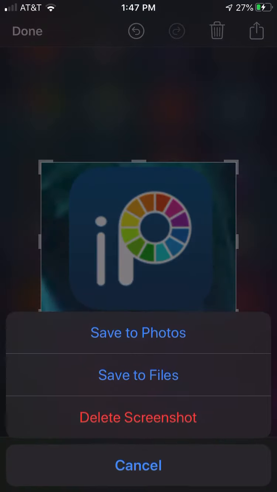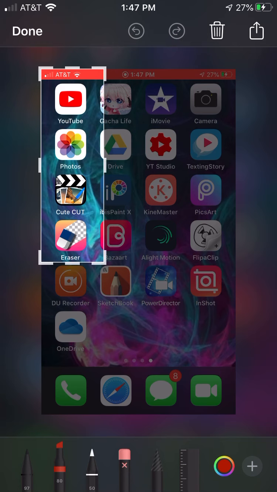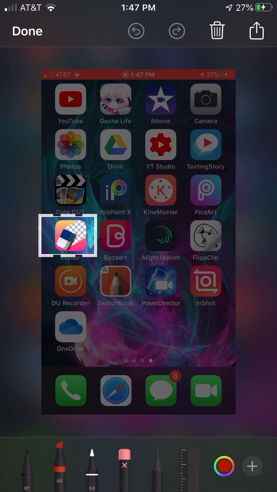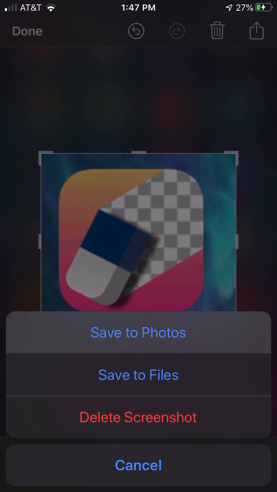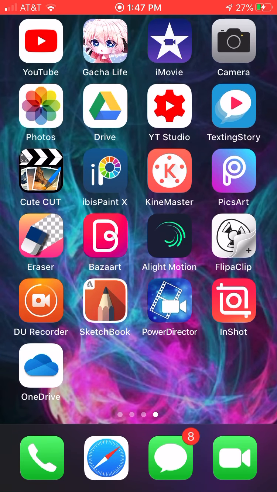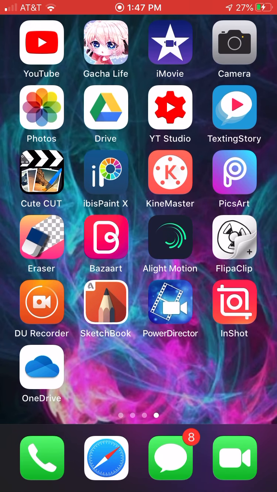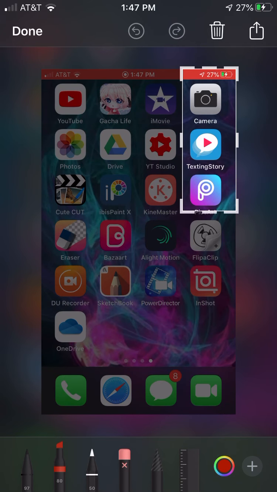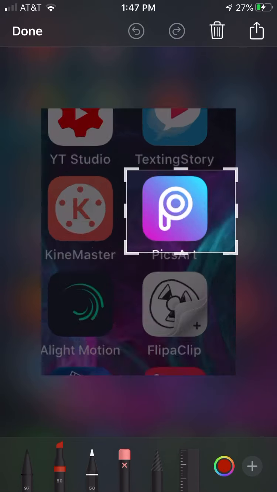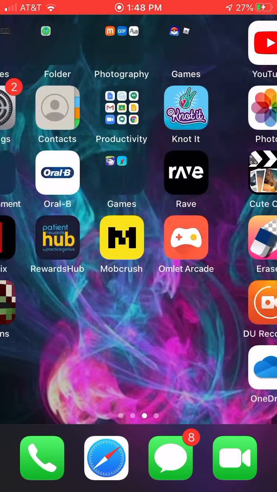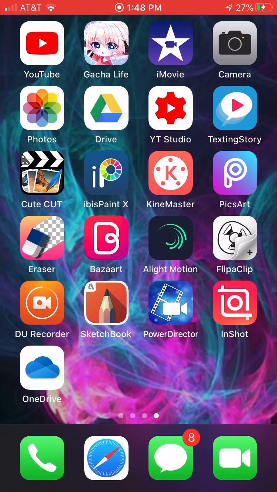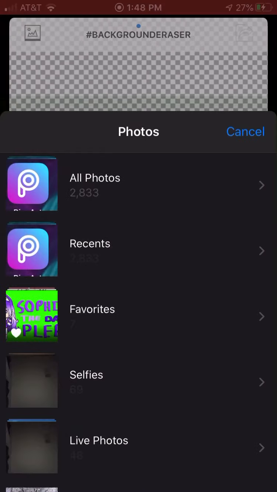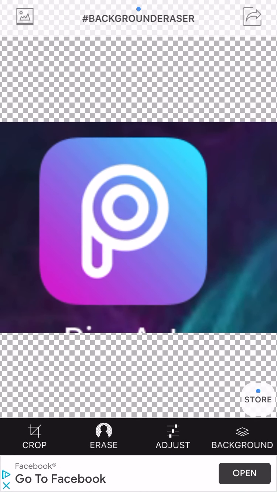Oh wait, done. Let's get to photos. Next thing, I just have to do one more. So first thing I would do is go into background eraser and insert each of the photos of these apps.